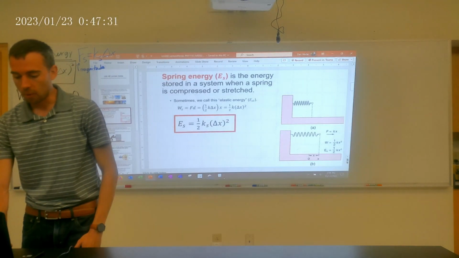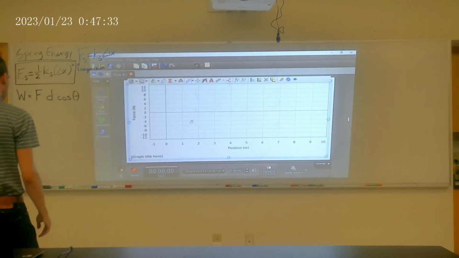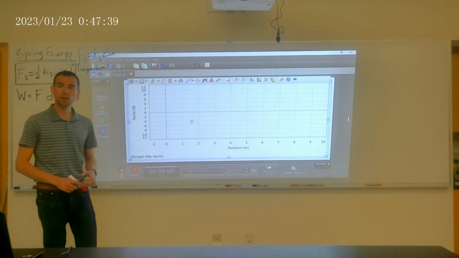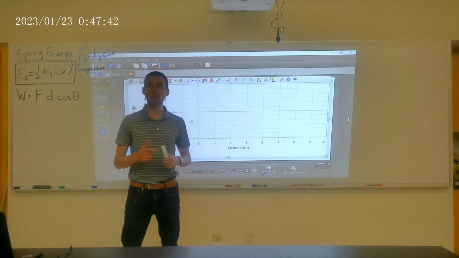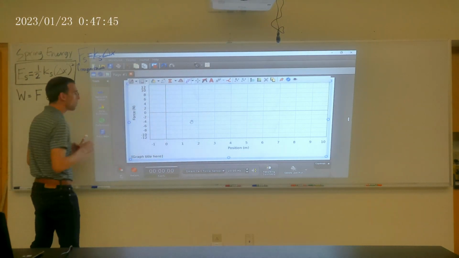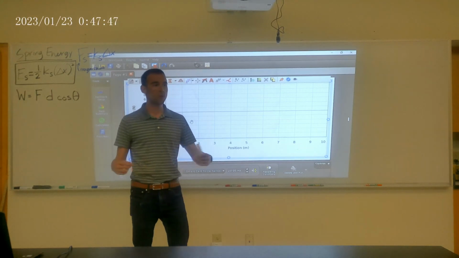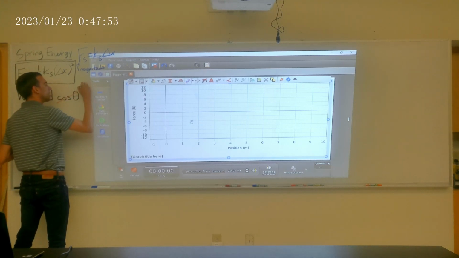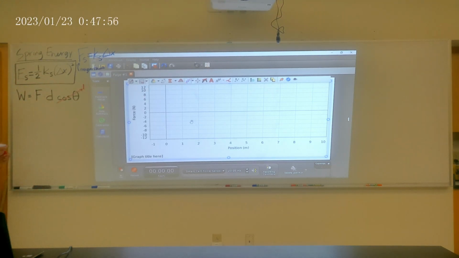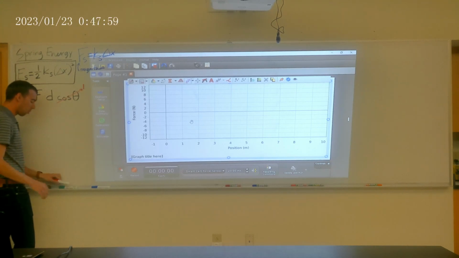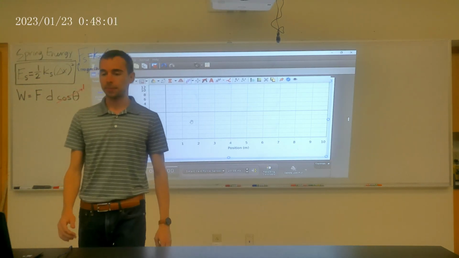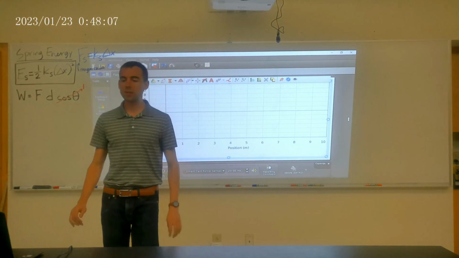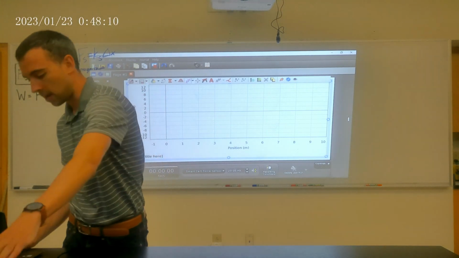Let's take a quick look at what we can actually gather in terms of data for this work done by a spring. Remember that if I have a work being done, that means that I have a force acting over a distance, and in this case I will be pulling directly to the left and the spring force will be in the opposite direction, so effectively this cosine of theta goes to 1 because my theta is 0 in this case. So once again, our work is just force times distance. So here on my plot, I have force and distance, and we're going to see what we get when I end up pulling on this spring.